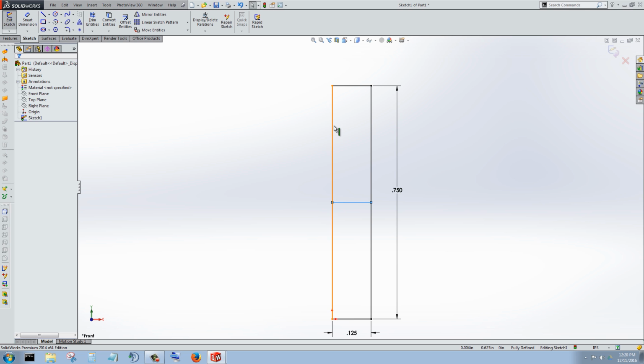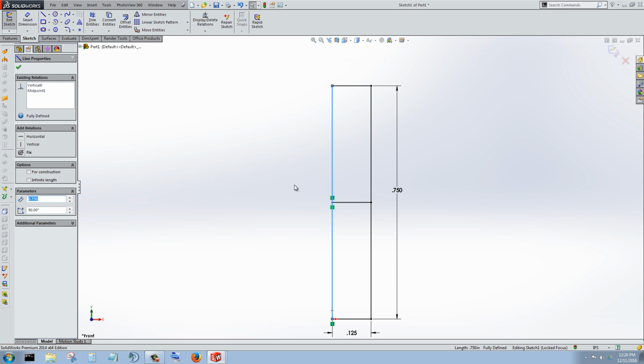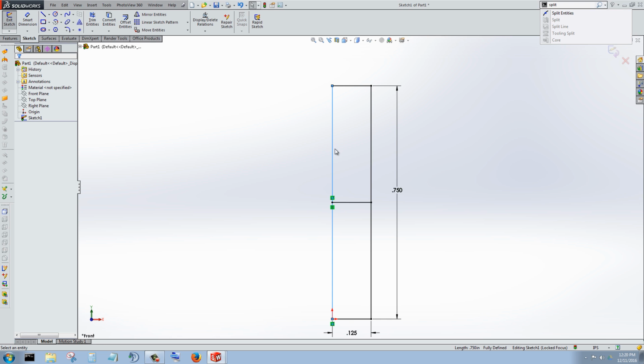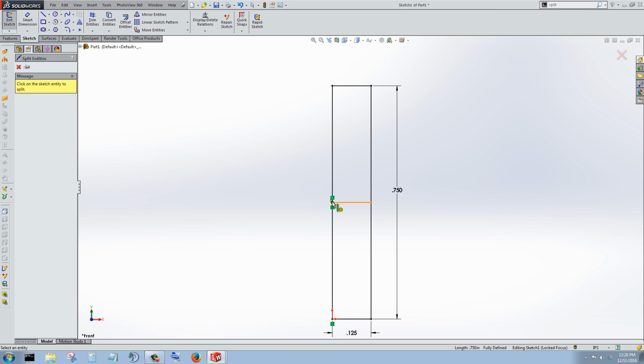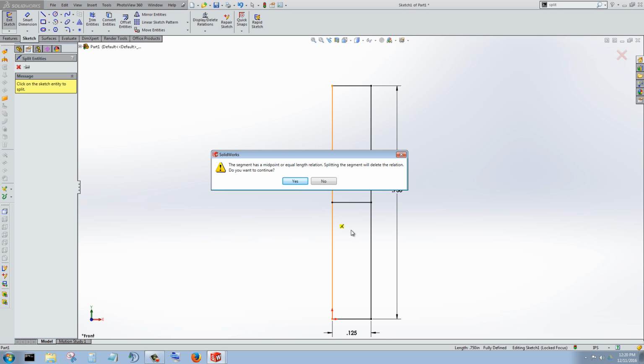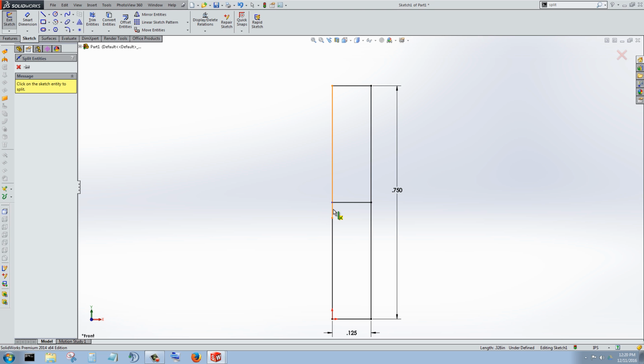So I want to find the midpoint of that right there, and so I'm going to use split entities, and I'm going to split it. Click on the sketch entity to split. The segment has a midpoint or equal length relation. Splitting the segment will delete the relation. Do you want to continue? Yes. Now my problem with that function is that it split it not at the midpoint, which is where I want it. So let's just undo that.